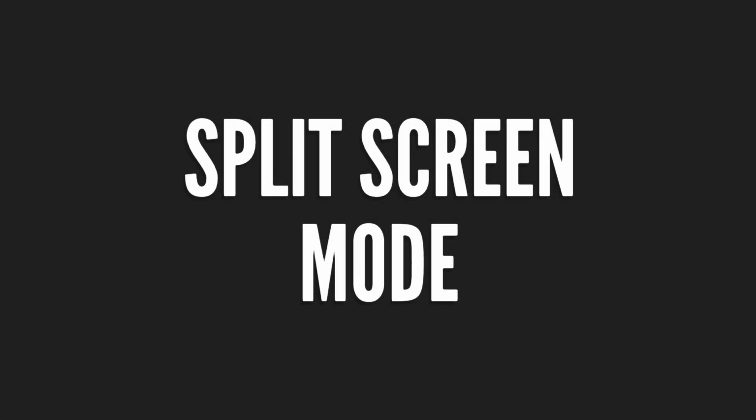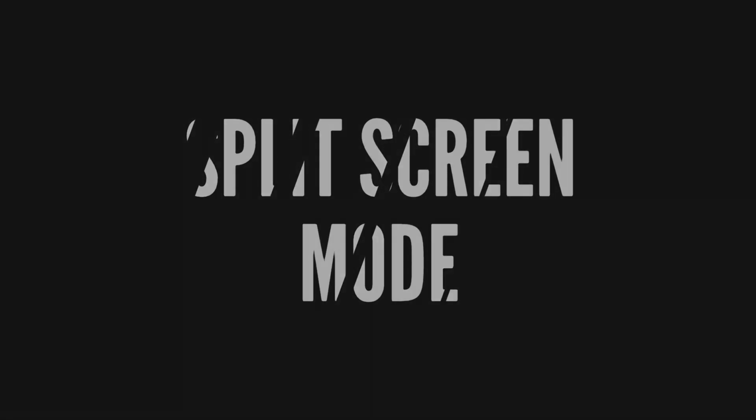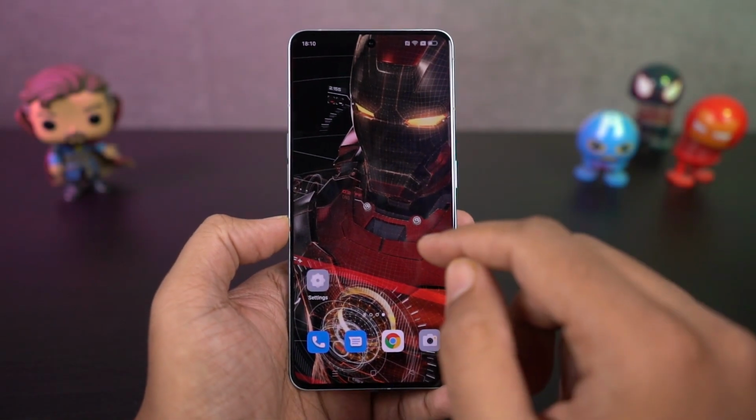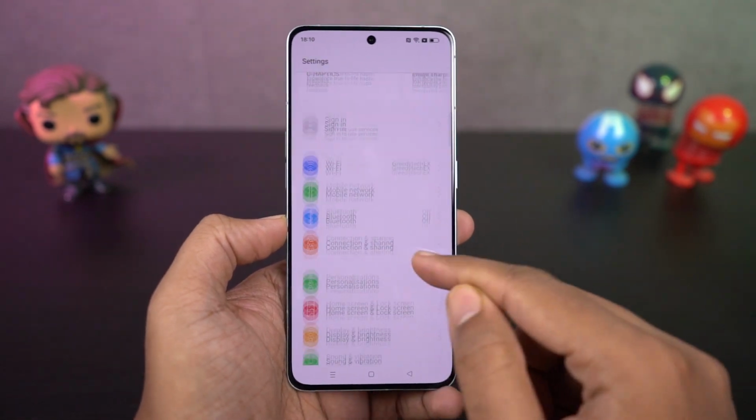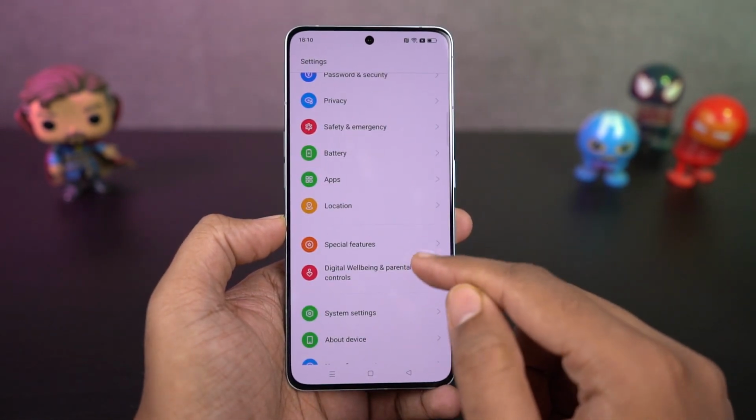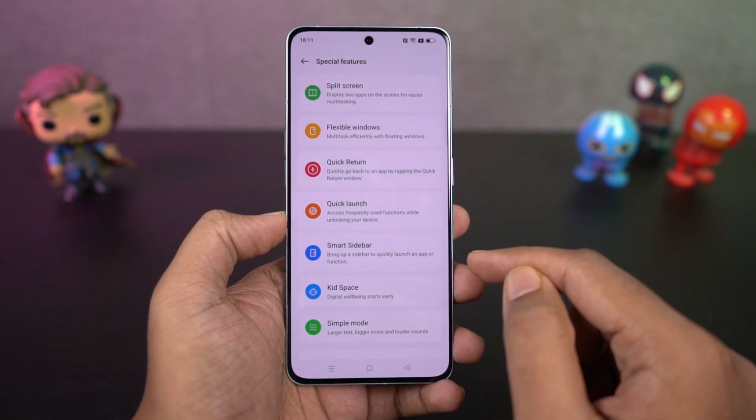Next, we have a pretty cool shortcut to start or open split screen mode. This feature is enabled by default. Just make sure this particular toggle is enabled, and if it is enabled, you can just swipe up using 3 fingers to open the current application in split screen mode.